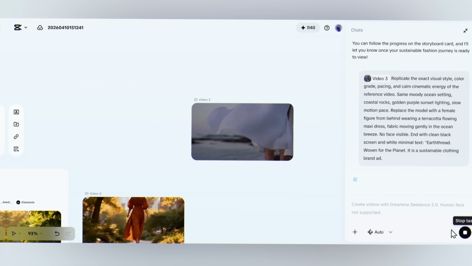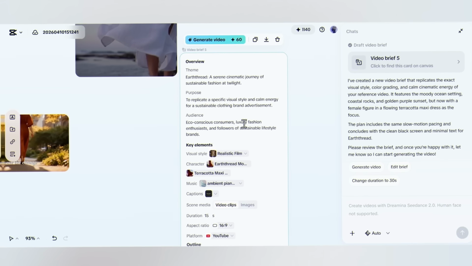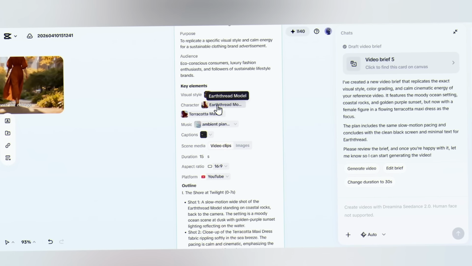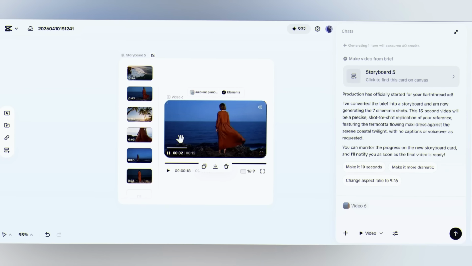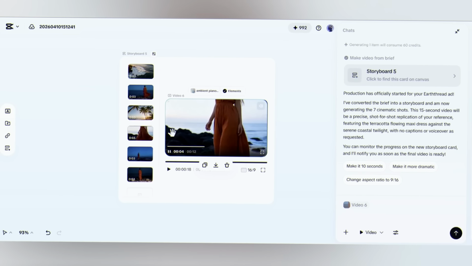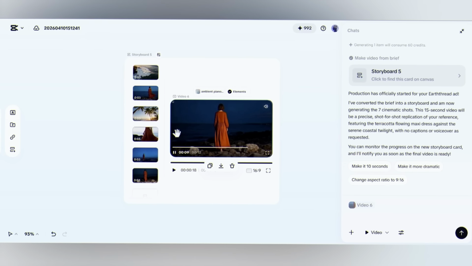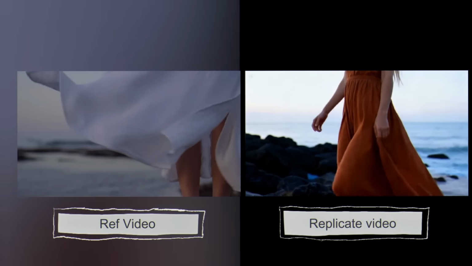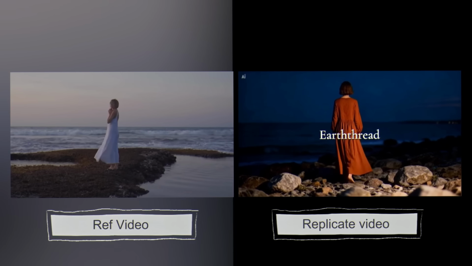Click Generate. That's it. CapCut Video Studio powered by Dreamina CapCut 2.0 analyzes everything. The camera movements, the visual language. It generates a video brief. Just go through with this. And hit Generate Video. And now watch. Same ocean, same calm. But now, it's our dress. Our brand. That's replicate a popular style.